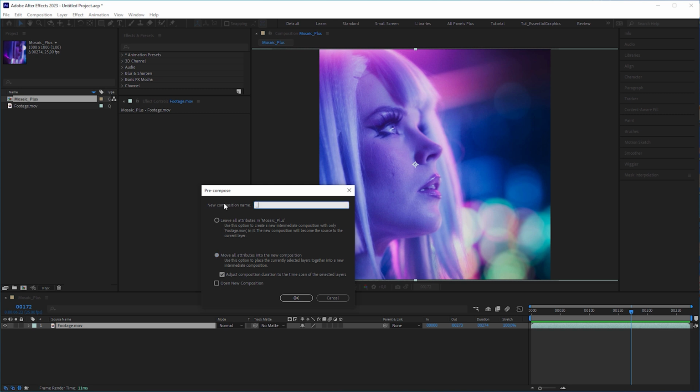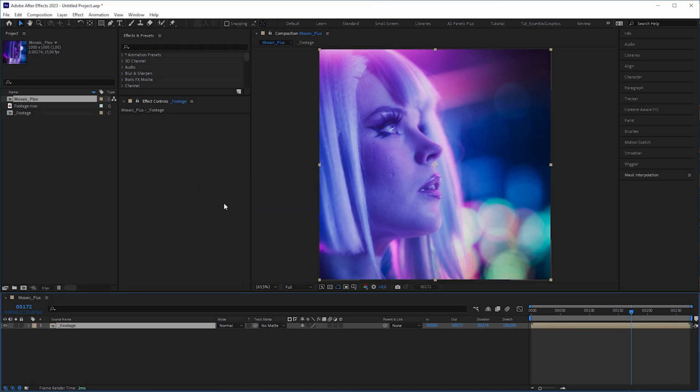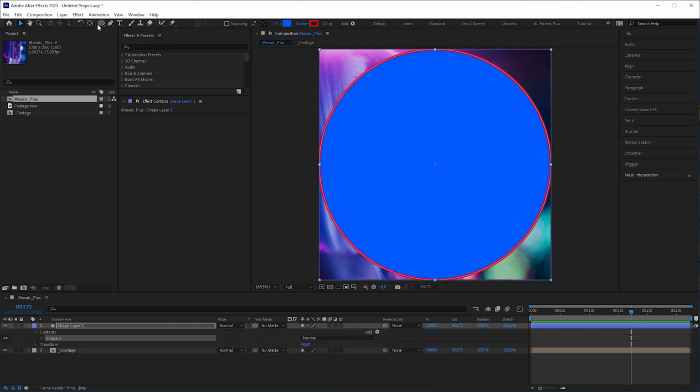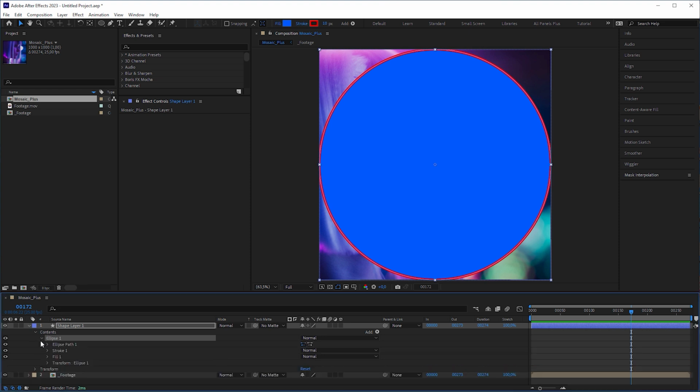Name it Footage. Deselect the footage layer by clicking into an empty area, select the ellipse tool and double-click on it to create a perfect circle. Then open Ellipse, turn off Stroke and change the color to white.